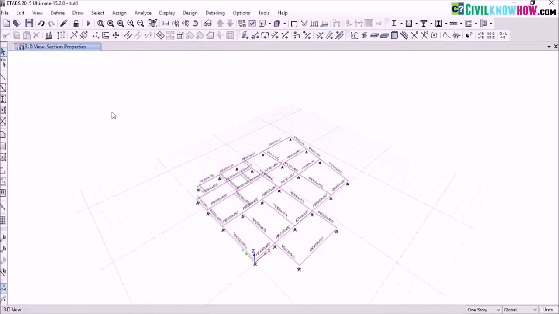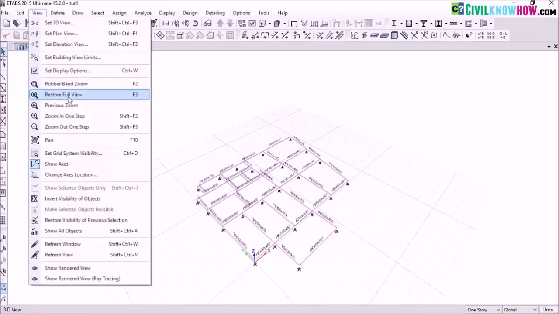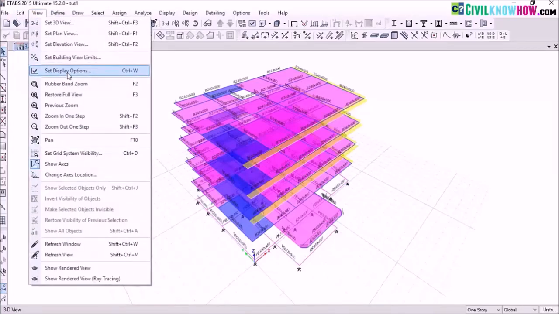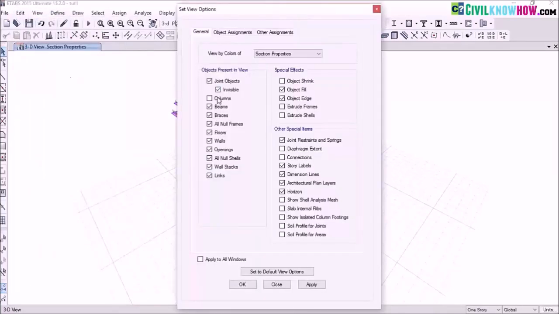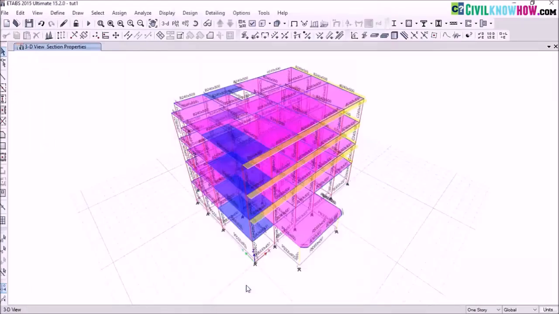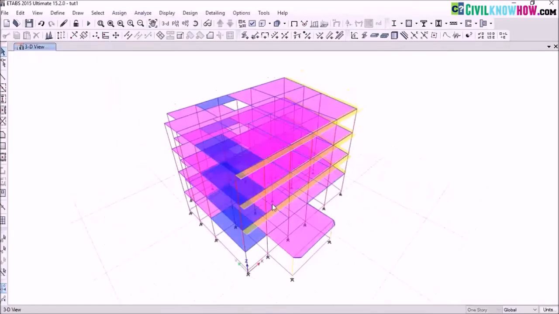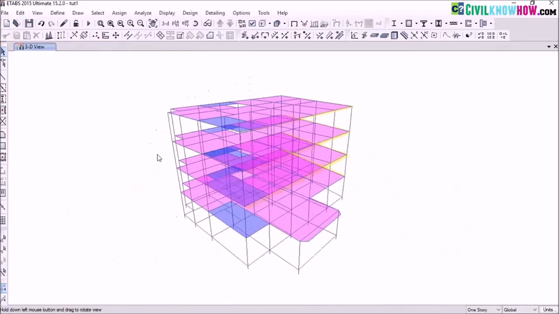And now to go back to the previous view, go to the View and select Show All Objects. And if you go to View again and select Set Display Options, select Columns again, apply. OK. So now you can have a clear view of this model.